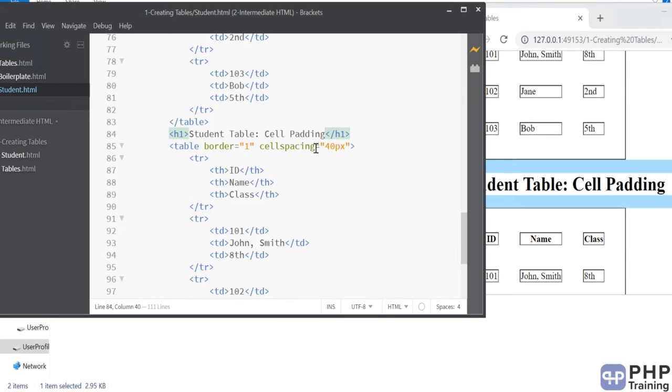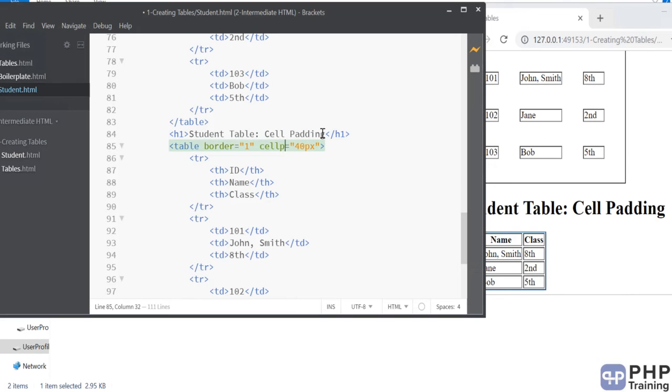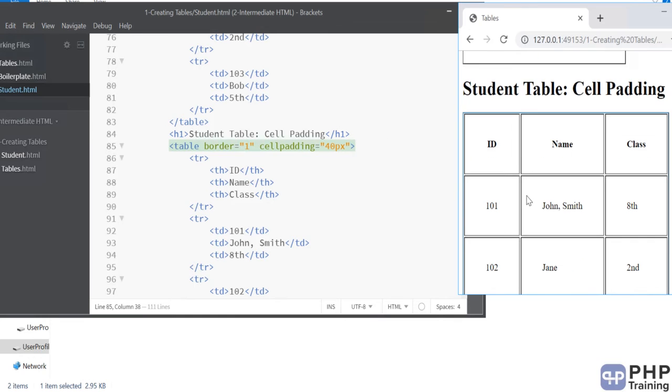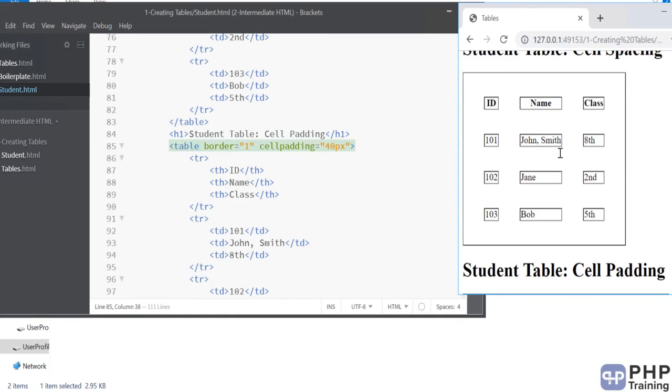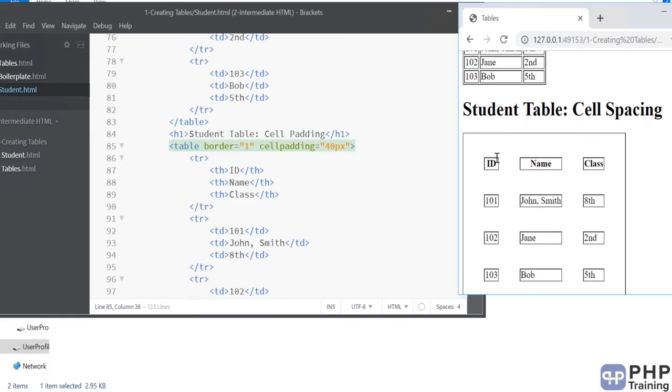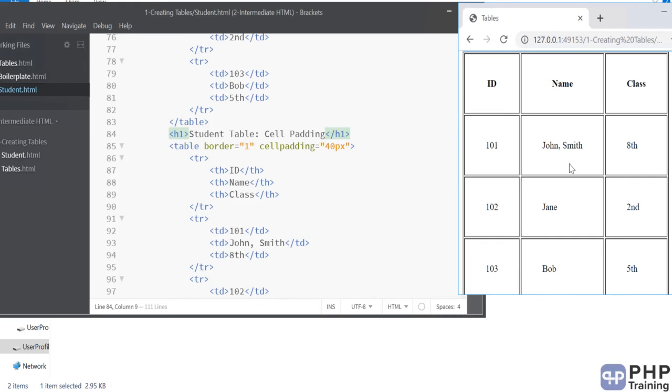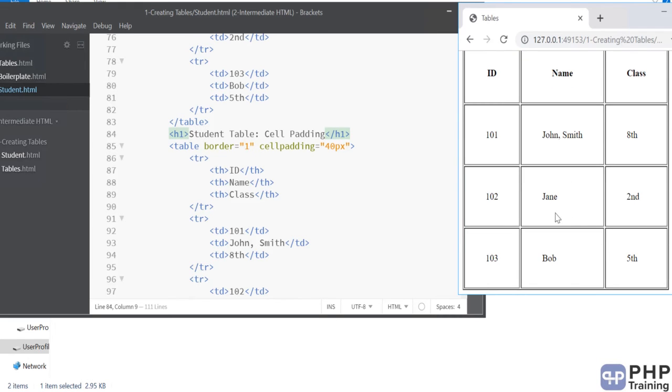You can also have cell padding. Cell padding is basically the space inside the cell, while cell spacing is the space outside, between two cells. Cell padding is the space inside the cell. Inside the cell you see there's so much space now. There's 40 px applied all around the text. That's the space that has been applied to this cell.